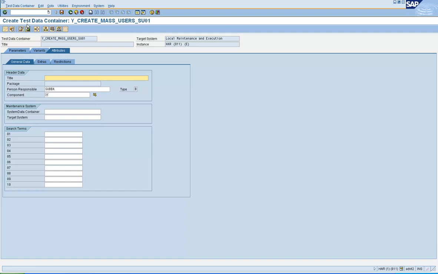So you get to the create test data container screen, and there you have the attributes tab. Enter a title, so test data container for creating mass users. Give a component.